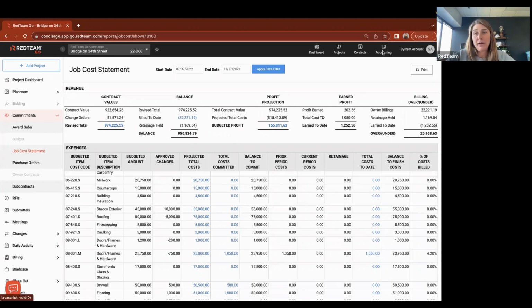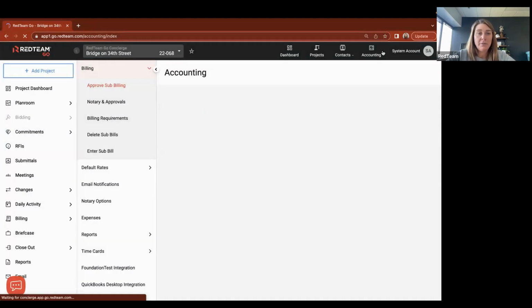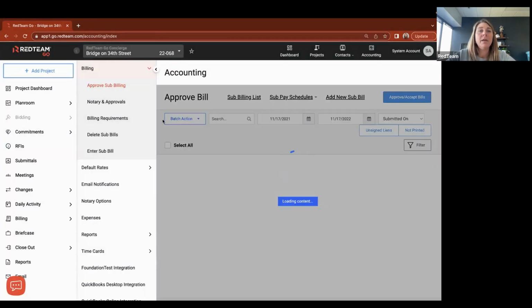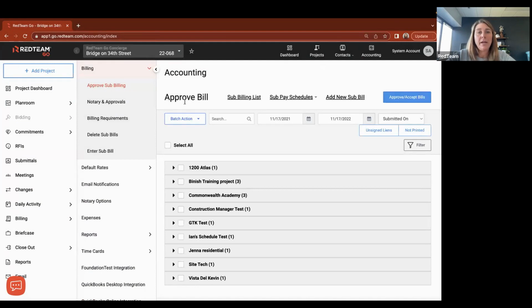You guys also have a way to enter a subcontractor bill on their behalf, as long as they have an executed subcontract agreement. So if you click on accounting and come right here to our approved sub billing section, you've got a button right here to add new sub bill. That's going to allow you to select a project and then enter a bill on their behalf, which will commit that cost in the system for you.